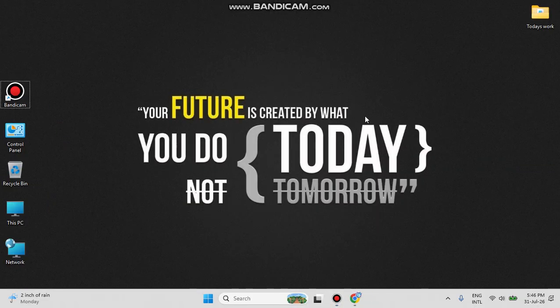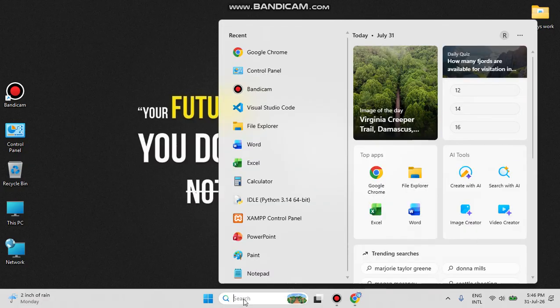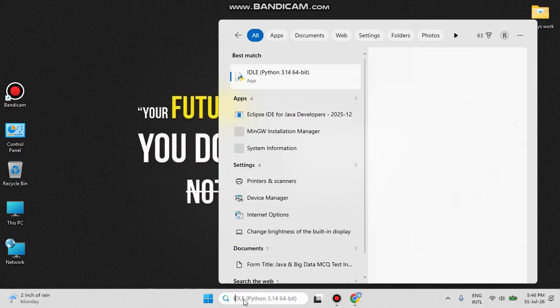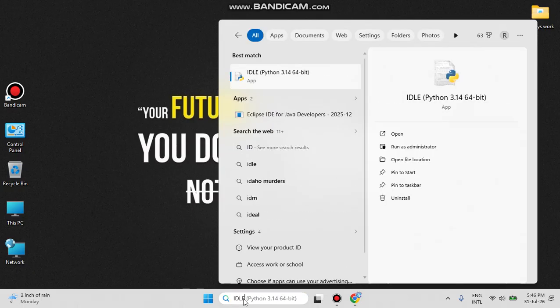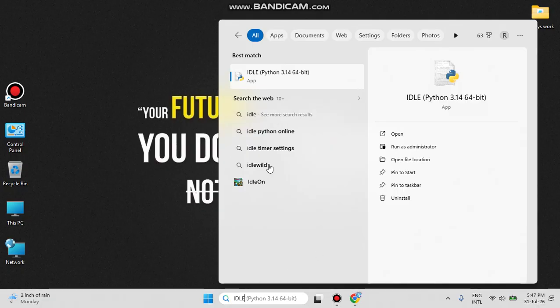Right now we are coming back to our home screen. Now what do you do if you want to write programs? Simple, you need to go to the search box and search over here IDLE. Oh, sorry, I spelled it wrong. IDLE. What you need to spell over here is IDLE.